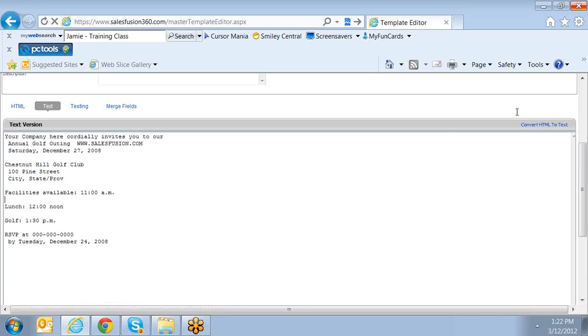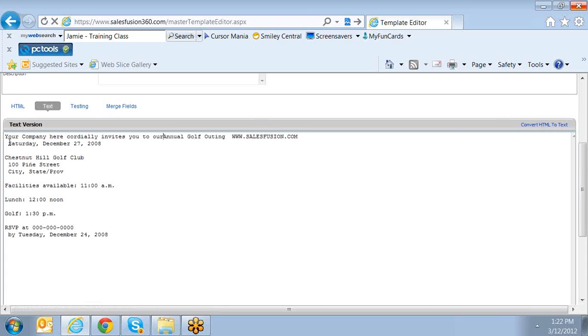All you have to do is click on Convert HTML to Text. I usually do this last once I'm completely done with my HTML. And then if you want to, you may want to clean up some spaces if you want to make it look nice and pretty.